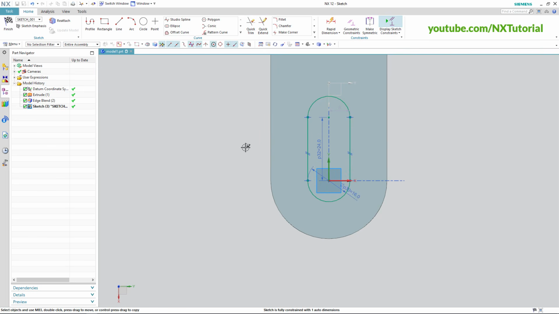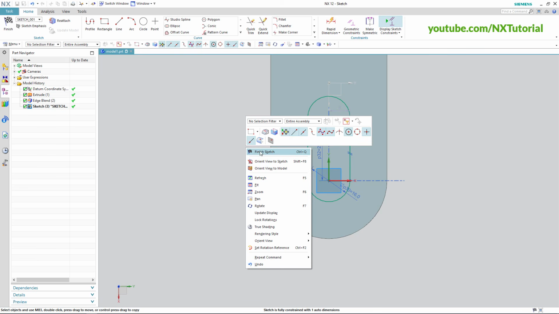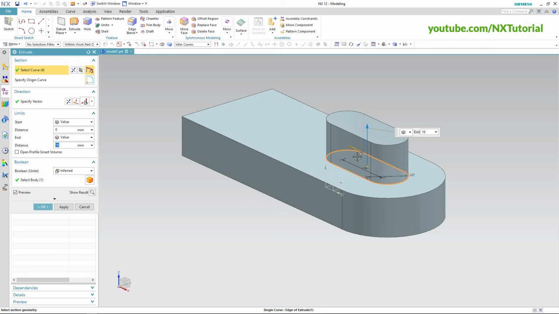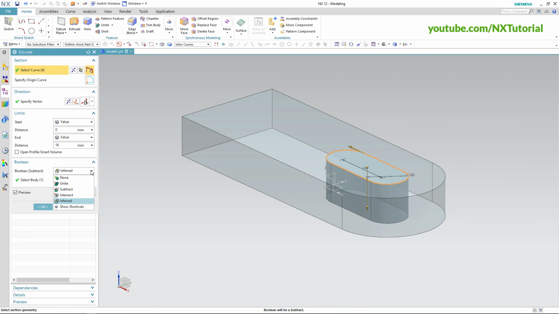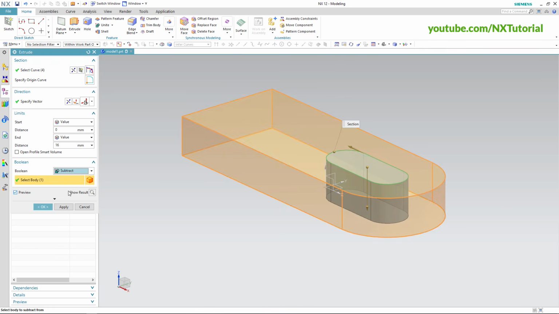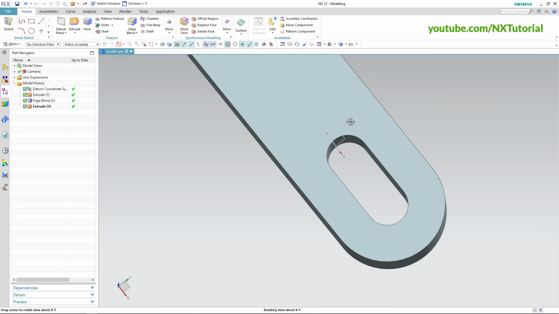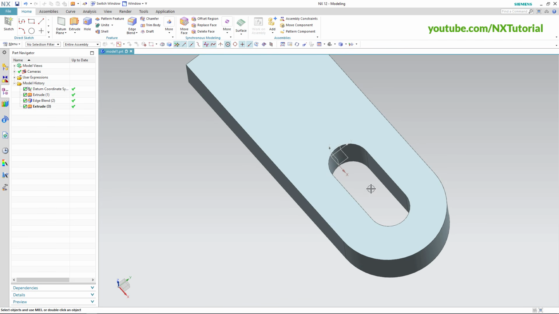Then press middle mouse button, then right click on finish sketch. Then we want to cut this portion, so we will have to go inside. For that, click on this reverse direction, then click here and click on subtract and click on OK. And for orbit, press middle mouse button and drag the mouse. Here you can see that through hole is created.